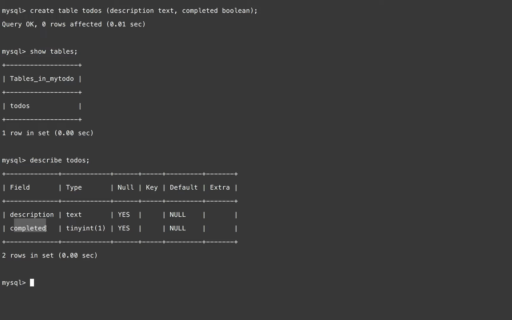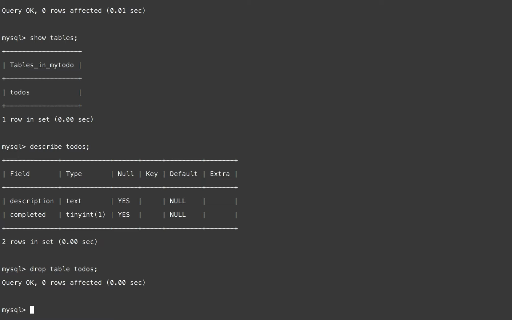It's a null value. Well, in this case, we've said for both of them, yeah, you can create a new row that doesn't have a description. And yeah, you can create a new row where the completed value is nothing. But if you think about it, that's not quite right. So let's do this. Drop table to-dos, and that will delete it entirely.